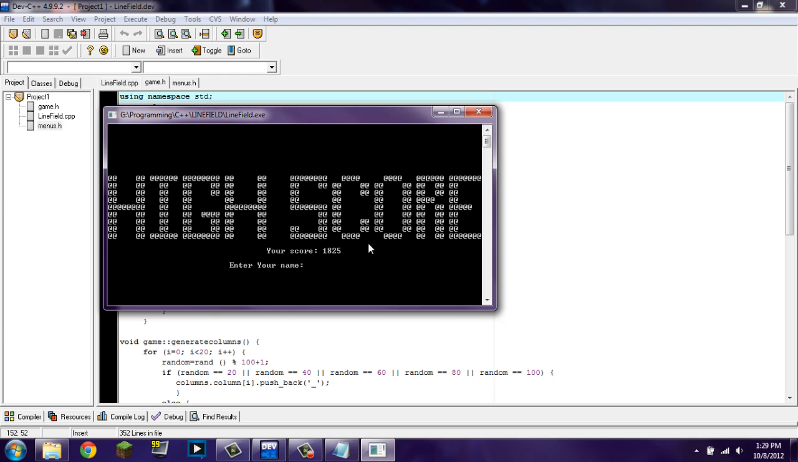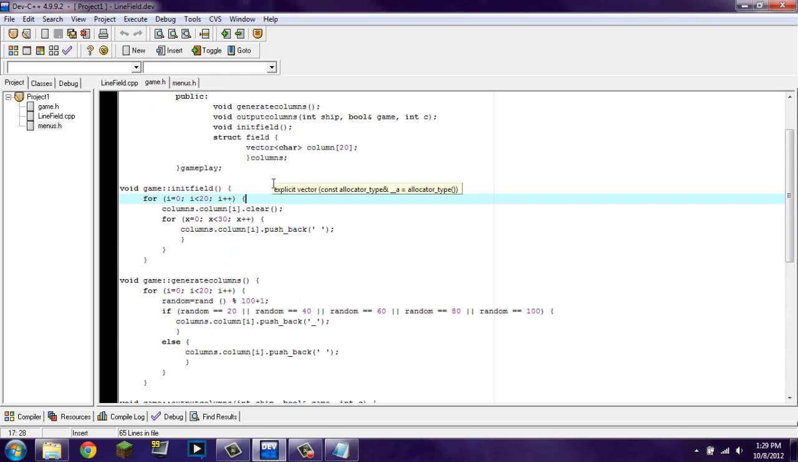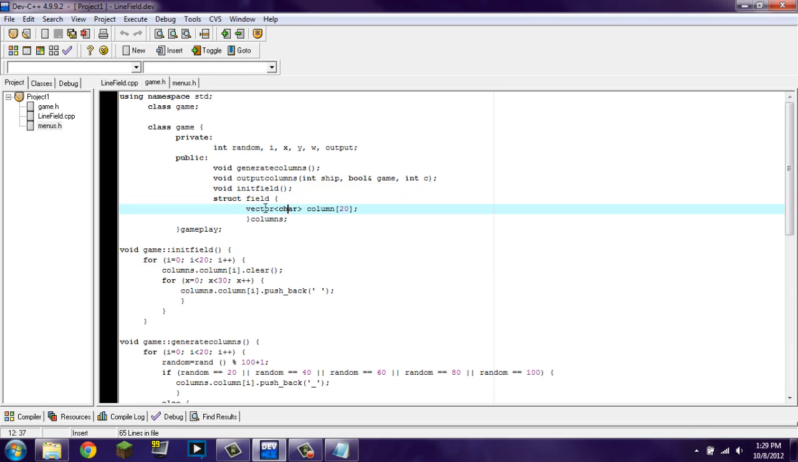There are 20 columns. And basically, each column is stored separately, and it's stored in what is known as a struct. A struct is a group of these variables right here. Now I have vectors storing each column, so each separate vector stores the column that is in it.